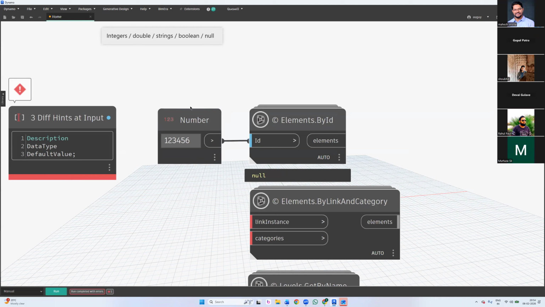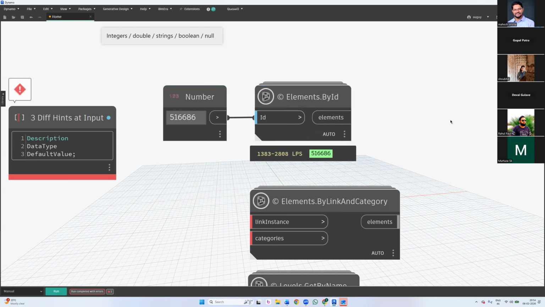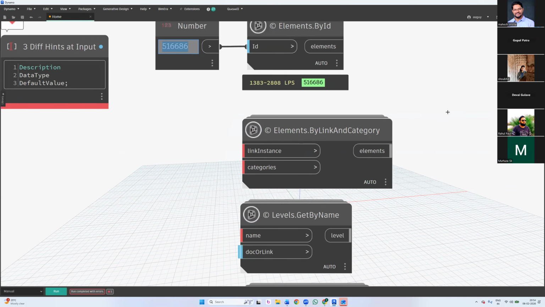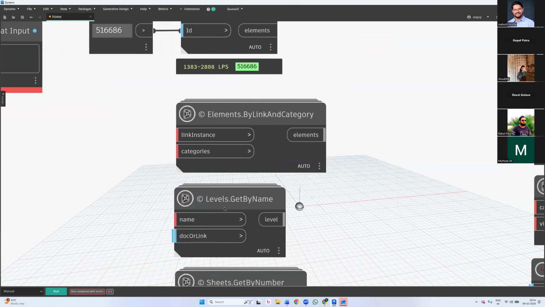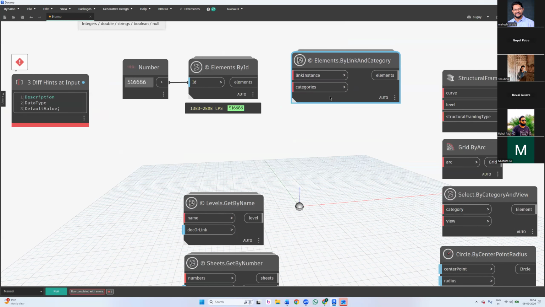So I'll just copy paste that number now. Now, when I run the script, see, what I have connected is actually an integer, but what it has given me is an element. Is it clear? Perfect. Now forget about this. This needs to be explained a bit.